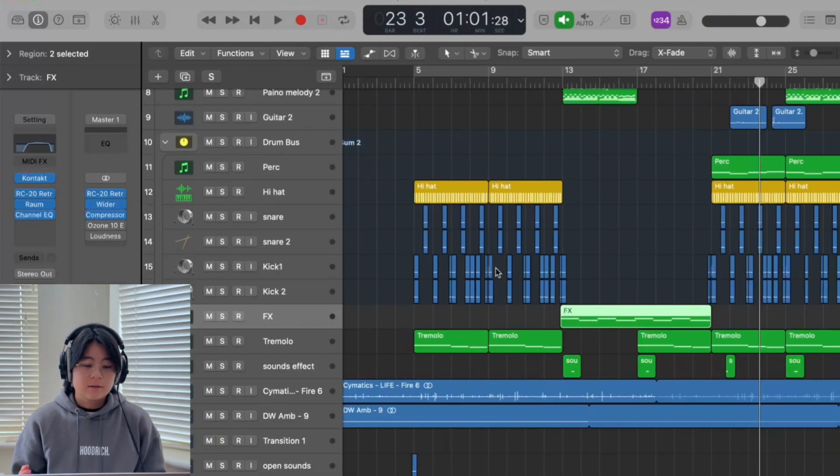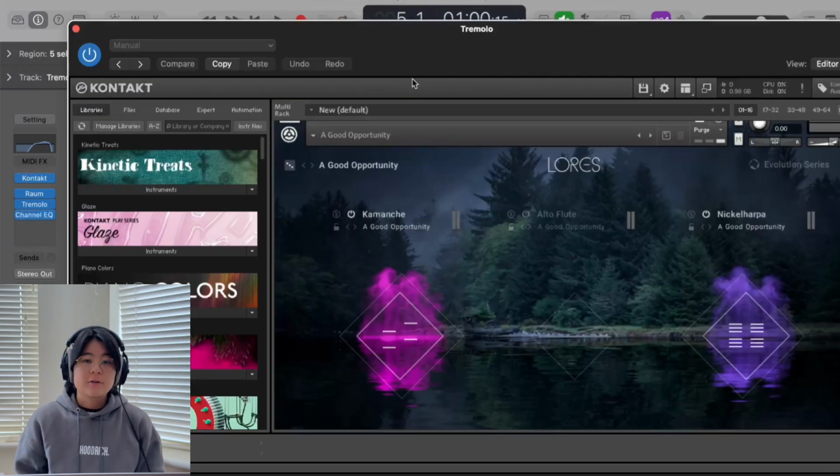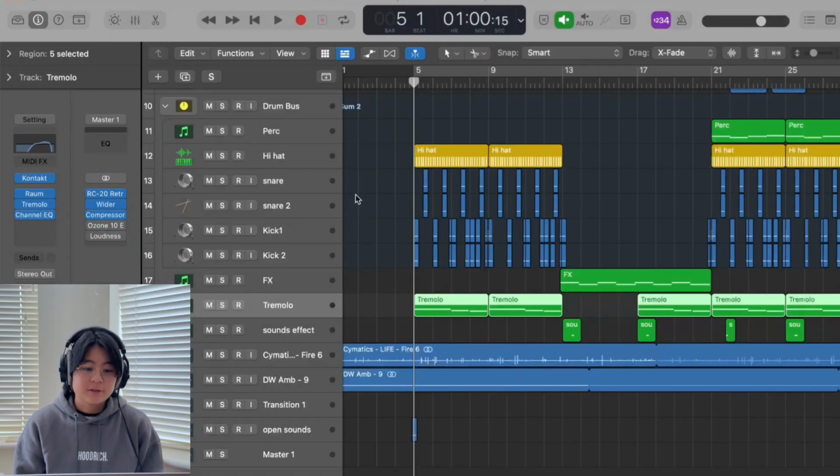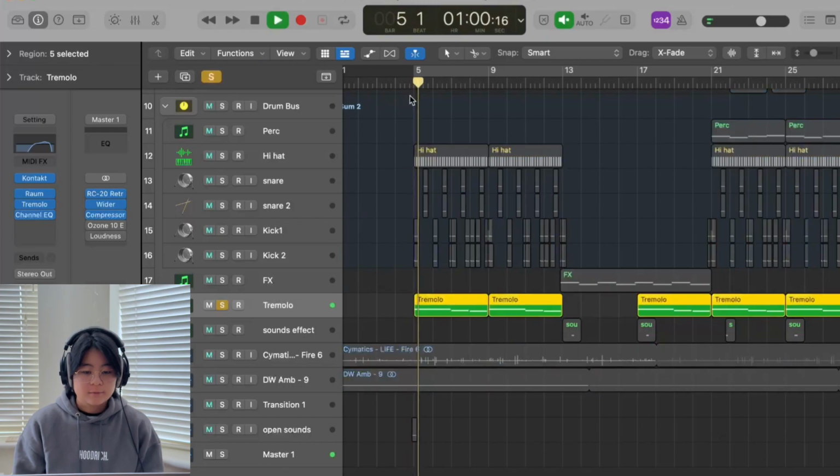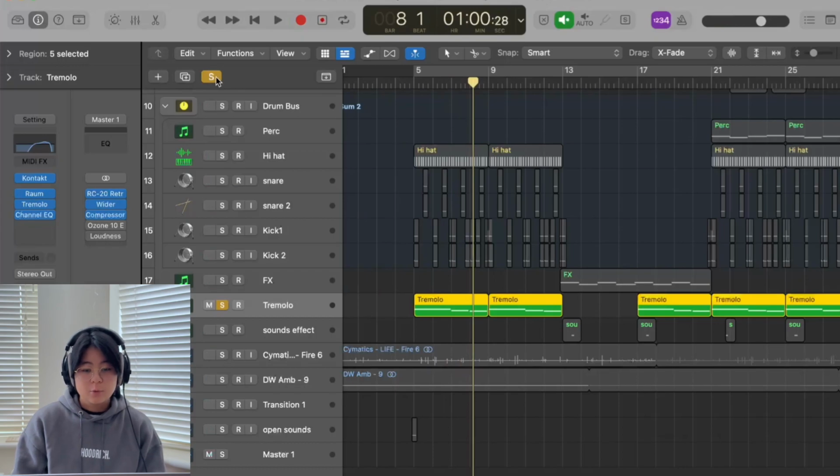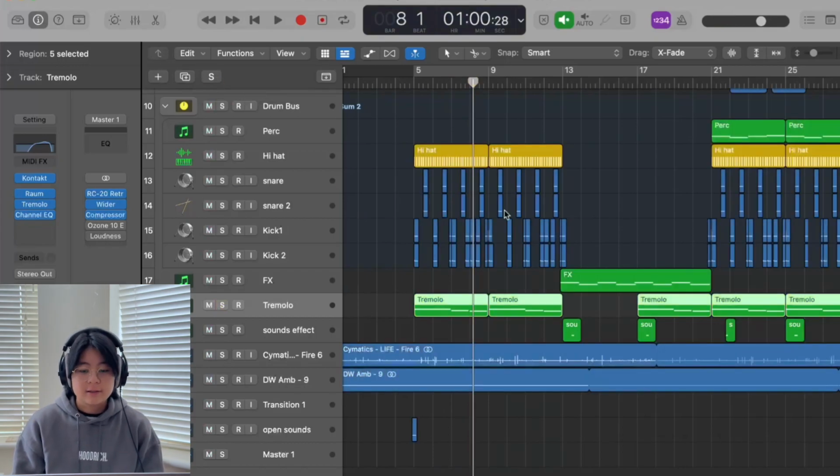After the drums, I love to add more ear candy. The first ear candy I added is from Lores, from Native Instruments. Then I added a room reverb, and also a tremolo, so you can hear the sound moving between your ears. So, before, after. You can hear there is more movement in the background from the ear candy.